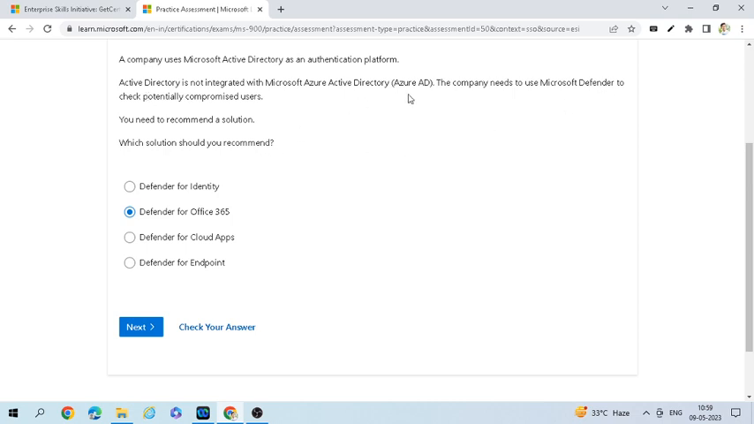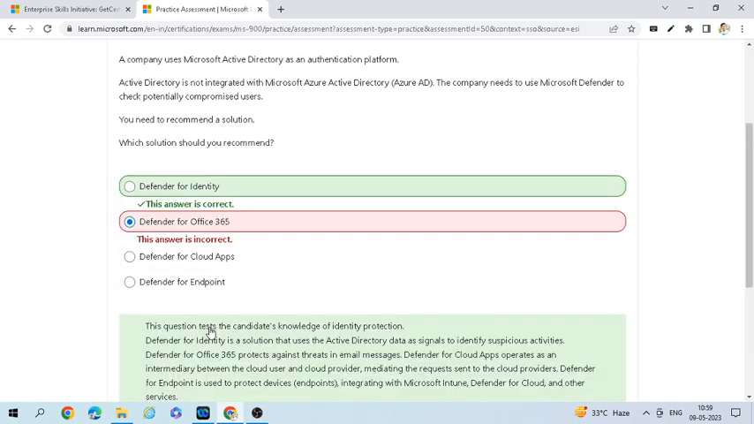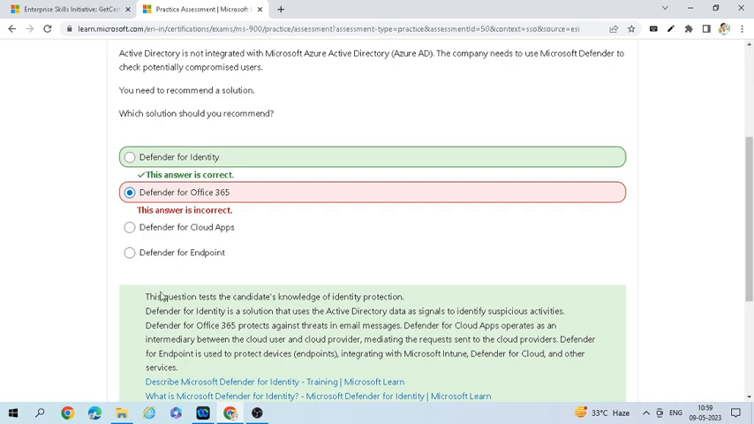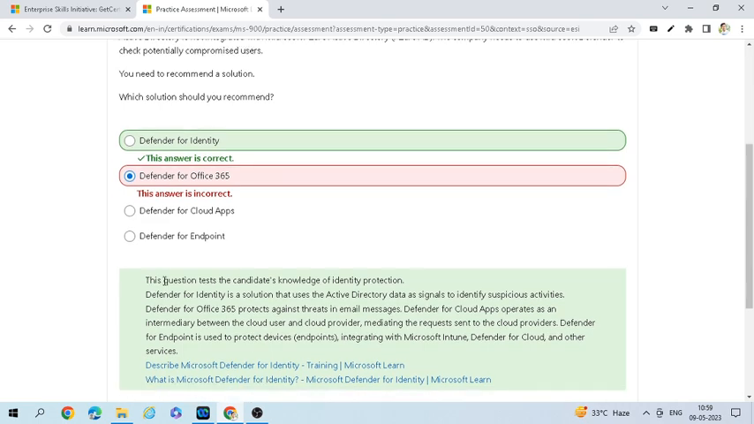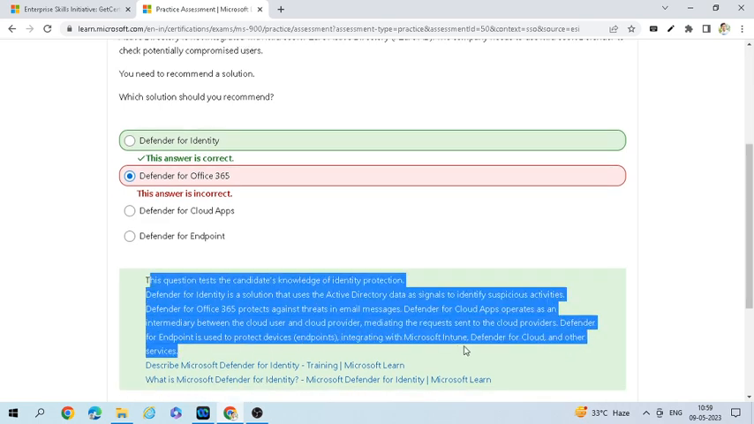What is cloud Azure AD? So I think both are. Let's check cloud, might be. Oh, Defender for Identity, that is the correct option. Below you can read the correct option, right. Option E is the correct option, Defender for Identity.